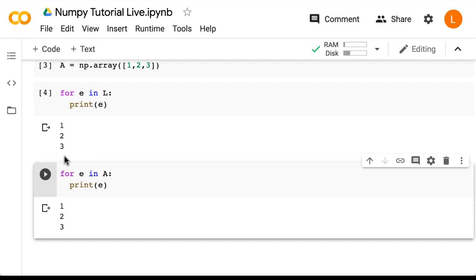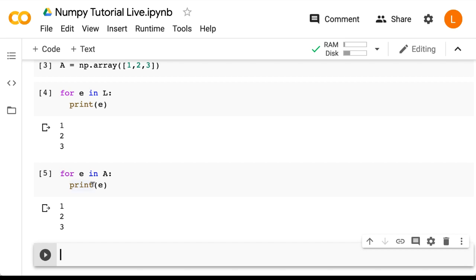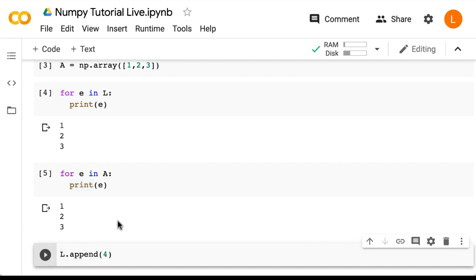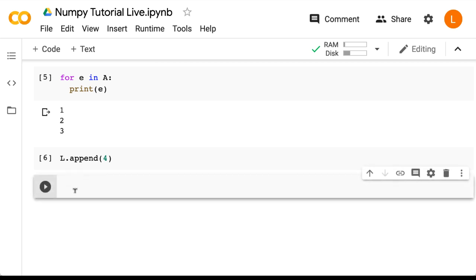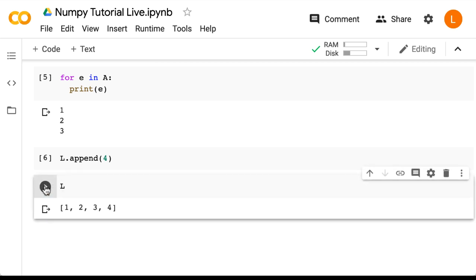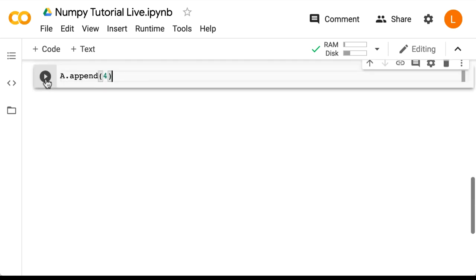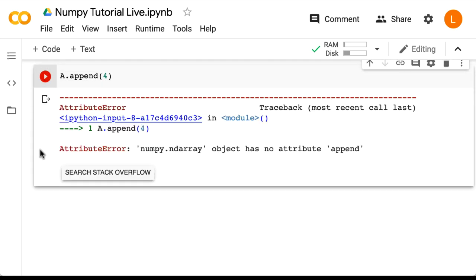Now let's consider another common task, adding a new item to a list. So as you may recall, this can be accomplished with the append function. So we do L.append(4). And then if we look at what L is now, we see that it contains the elements 1, 2, 3, and 4. But what happens if we try to do that with a NumPy array? So let's see. So we do a.append(4). And as you can see, there is no method called append. And so why is that?